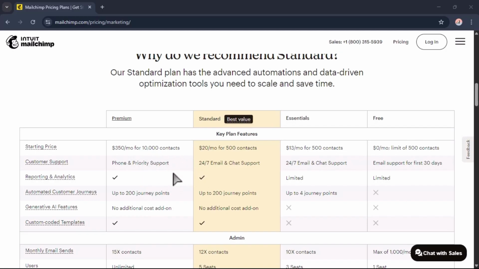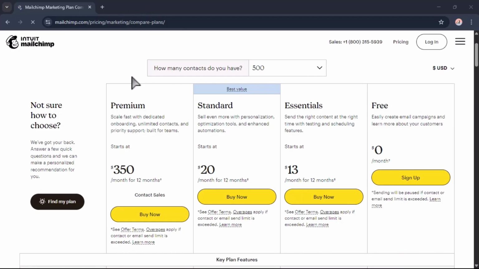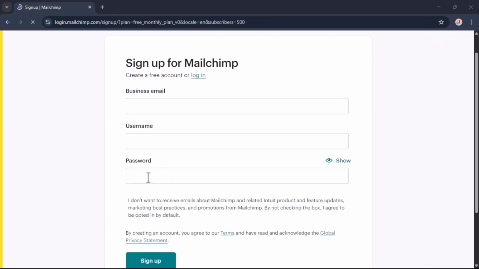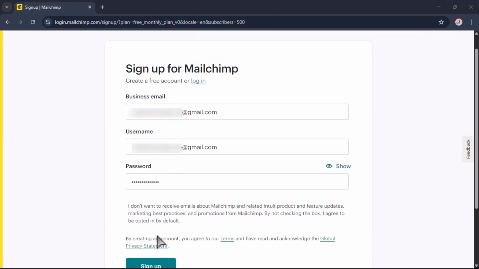Yeah, so these are the plans available. So based on your business needs, you can select a plan. So click on sign up. You're going to have to enter your business email, a username, and then a password. And once you're done, you select sign up.